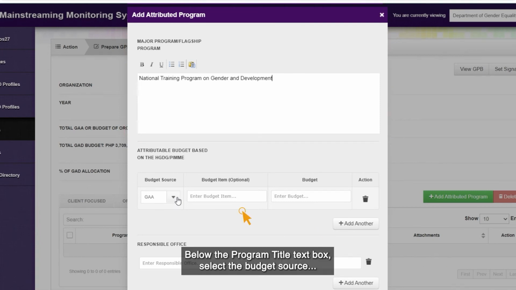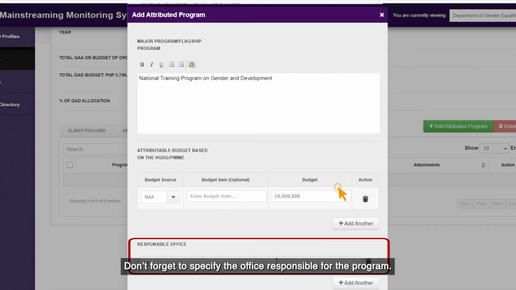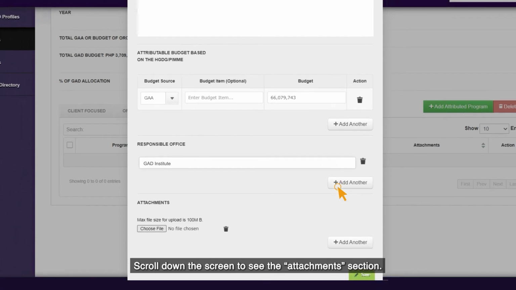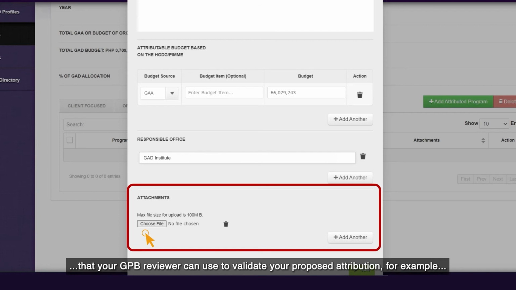Below the program title text box, select the budget source and encode the attributable budget based on the HGDG score of the program that you are encoding. Don't forget to specify the office responsible for the program. Scroll down the screen to see the Attachments section. This is where you may upload supporting documents that your GPB reviewer can use to validate your proposed attribution. For example, your HGDG checklist with score and a briefer about the program.